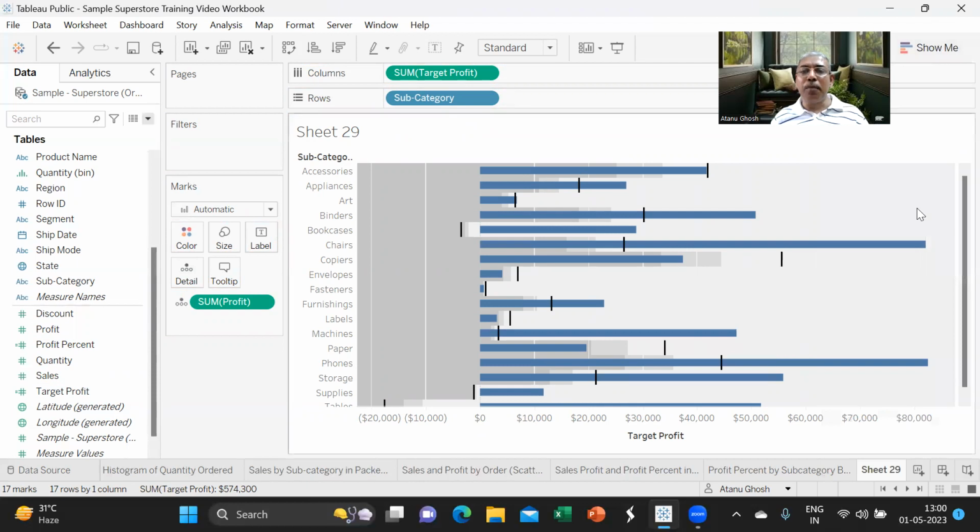However, there's a little bit of a problem here. What you see over here is that this x-axis shows target profit. In other words, the blue lines show the target profit, whereas the black vertical bars are showing the total profit for that particular subcategory. So this is not exactly what we want. We want the reverse. We want the vertical bar to show the target and the horizontal bars to show the actual profit.